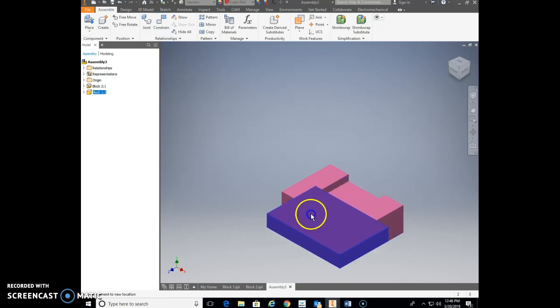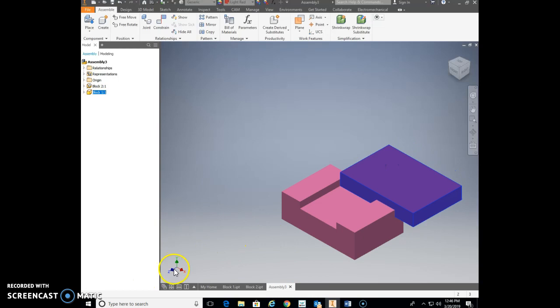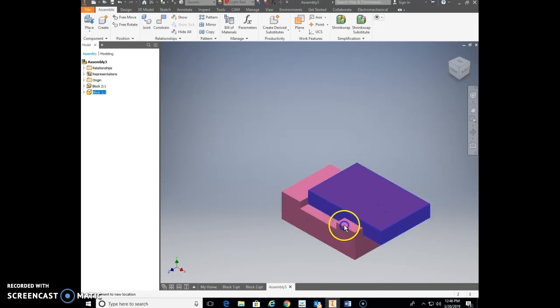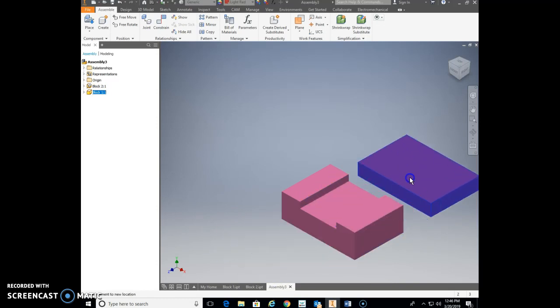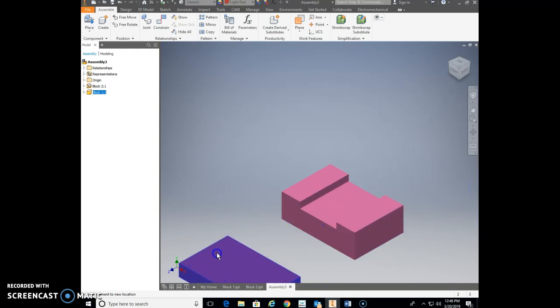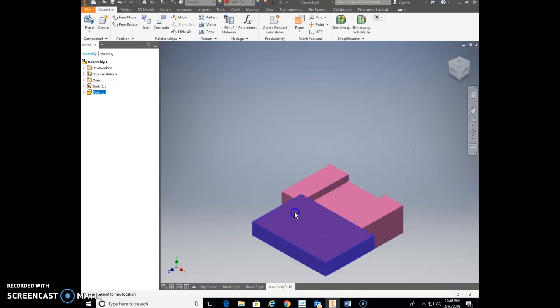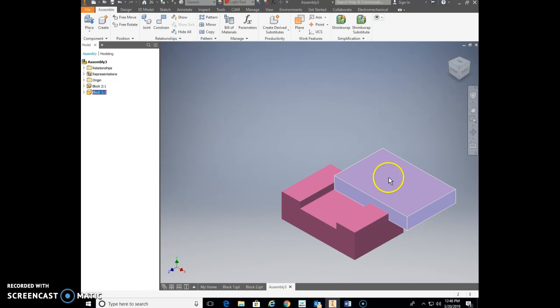Now notice it's constrained. If you look at my X, Y, and Z coordinates, it's now constrained in the X. I can't move it in the X. It's now constrained in the Y. I can't move it up in the Y. All I'm doing is sliding it back and forth in the Z. That makes sense to everybody? Everybody seeing that? Yep. All right, I'm going to undo.